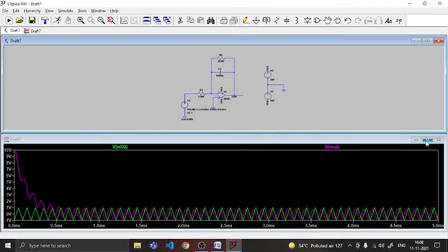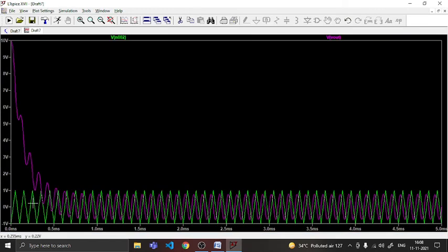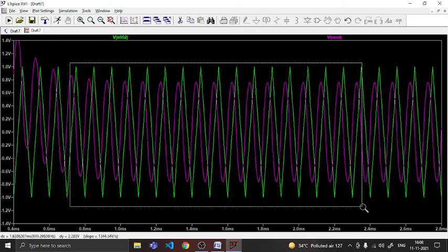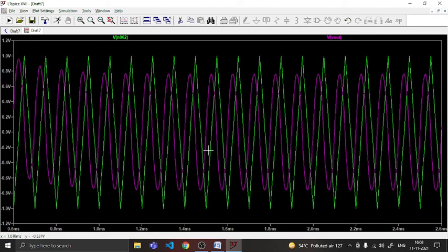Yeah, so you can see here our input and our output. Our input is triangular wave, as you can see, and output is sine wave. I will zoom it for better visibility. I hope you are able to see it more clearly. Yes. So it is now 1.2 volt peak to peak.